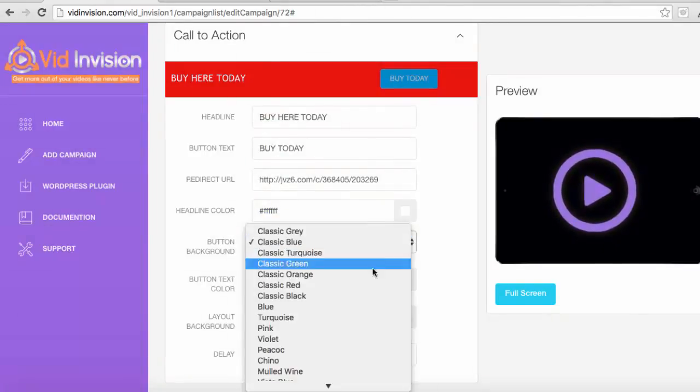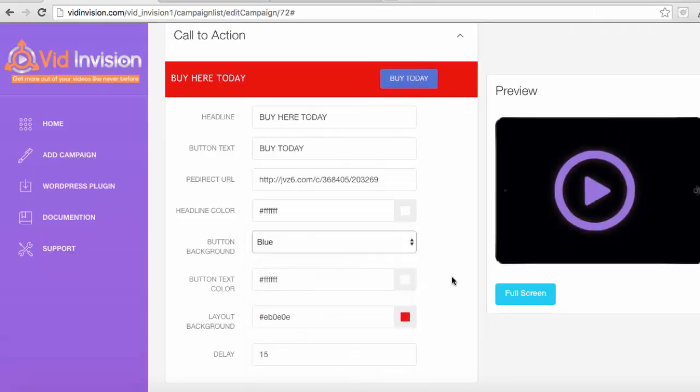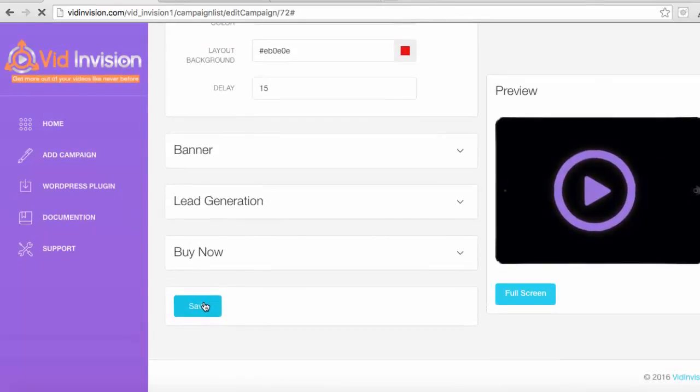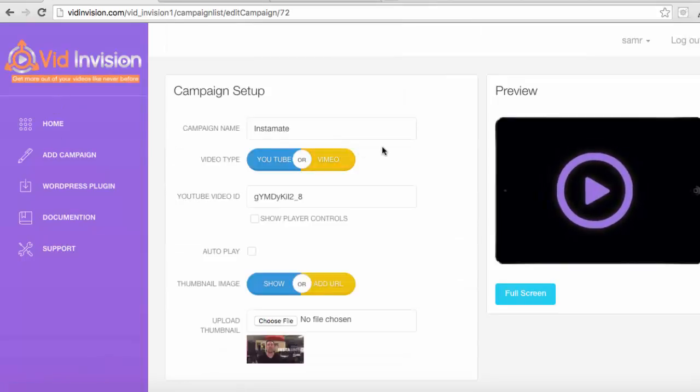So we're going to choose blue, and so there's a whole bunch of customization sort of stuff. Now the redirect URL, I'm actually going to make it my affiliate link for Instamate so we can see it in action right there on the Instamate page. So I'm just going to quickly click save. As you can see in the corner, it's uploading my thumbnail, and it's all good to go.